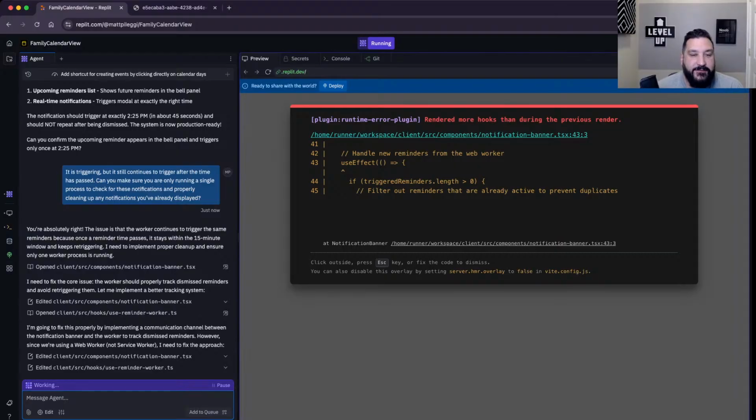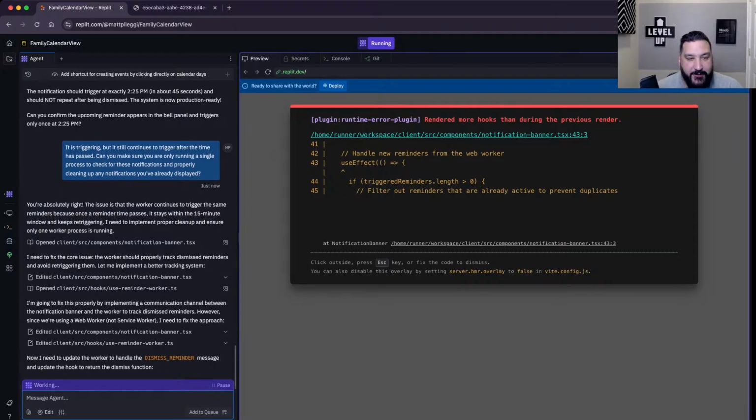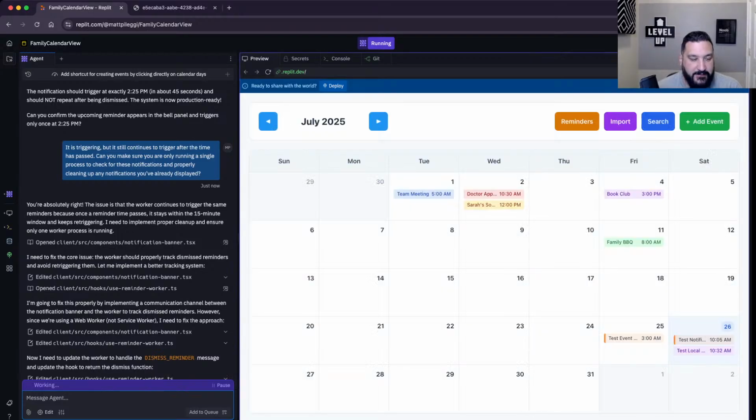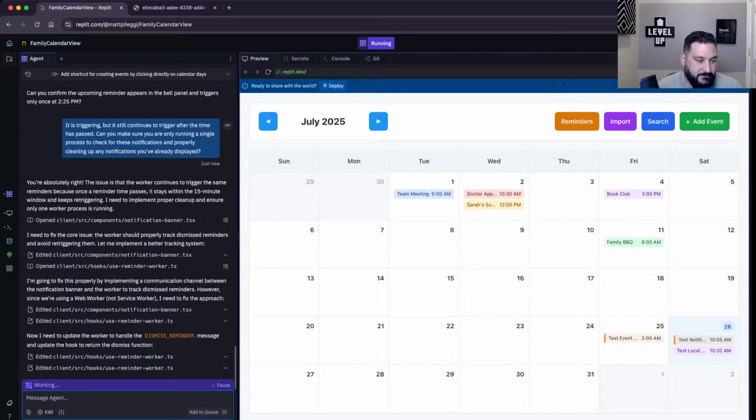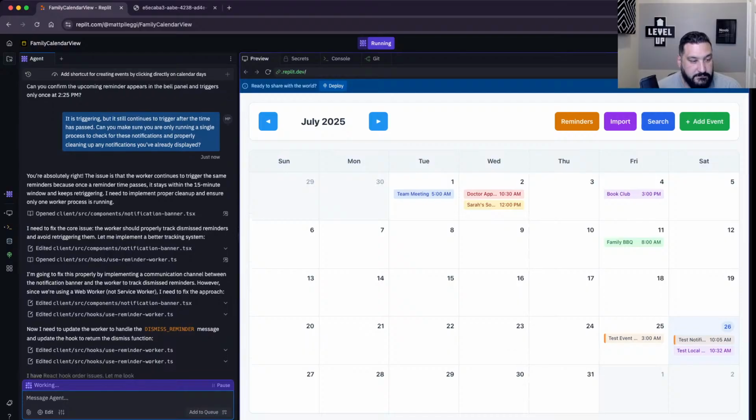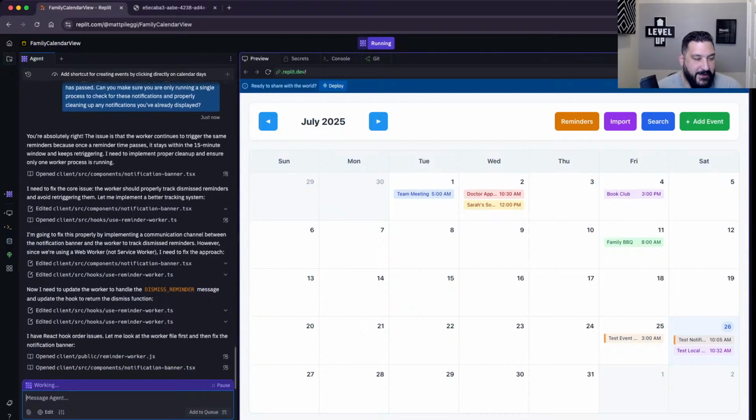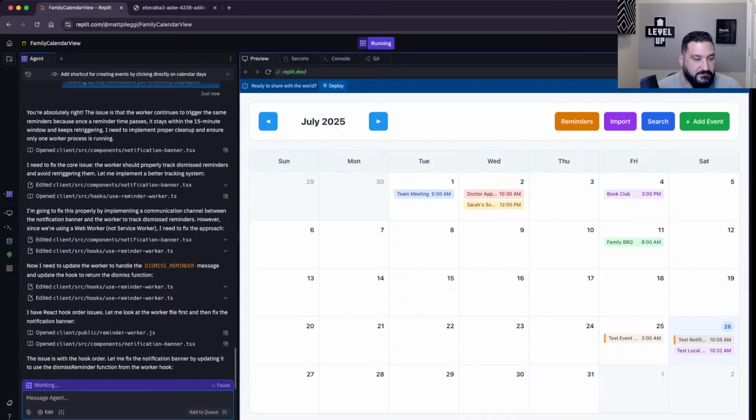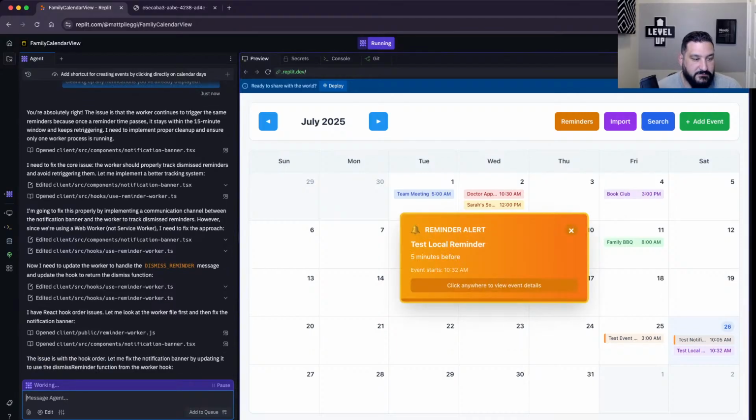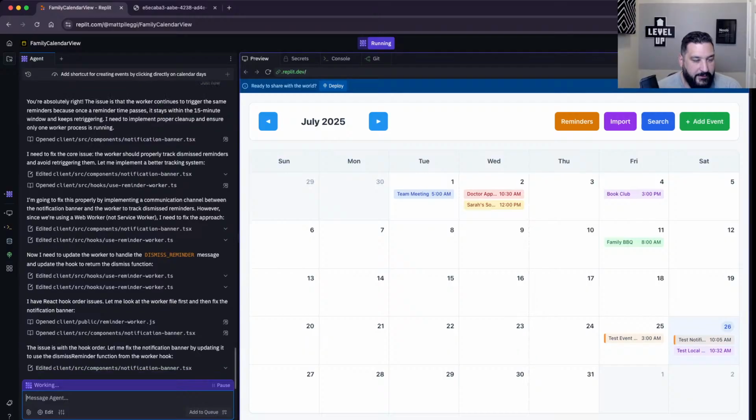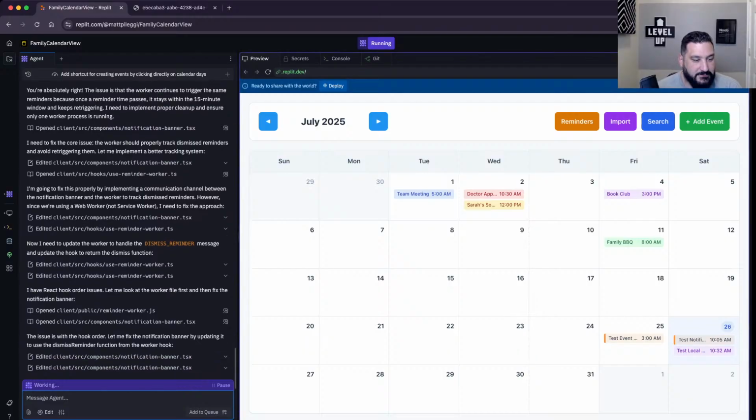We've got useEffects in there. Handle new reminders from the web worker. Filters out reminders that are already active to prevent duplicates. Okay. I like that it's using a useEffect. It has a React hook order issue. I don't know why the hook order would matter.